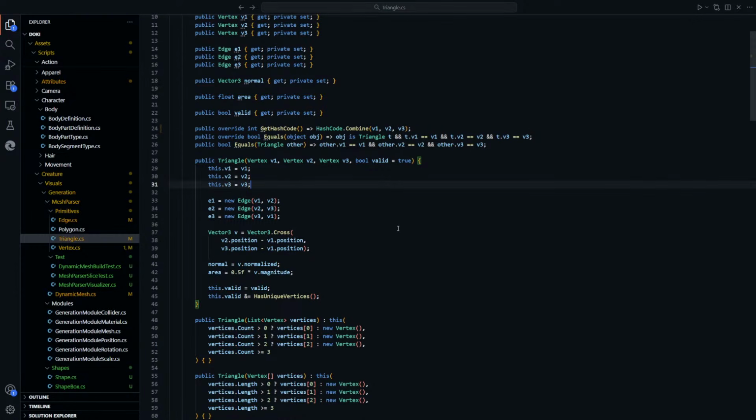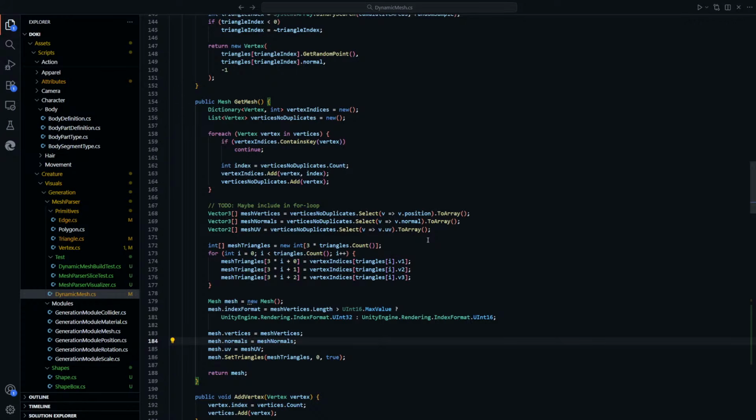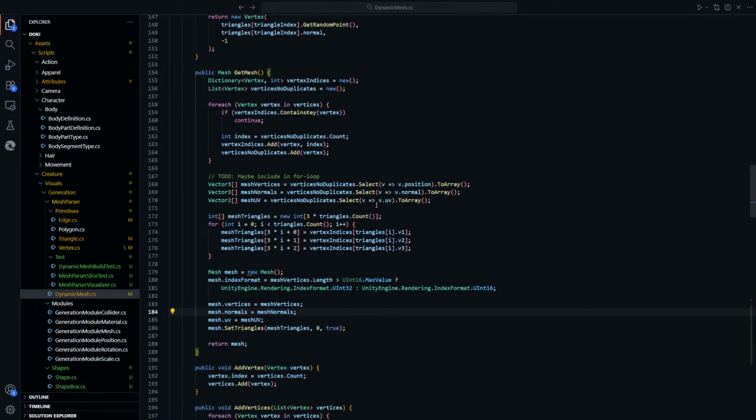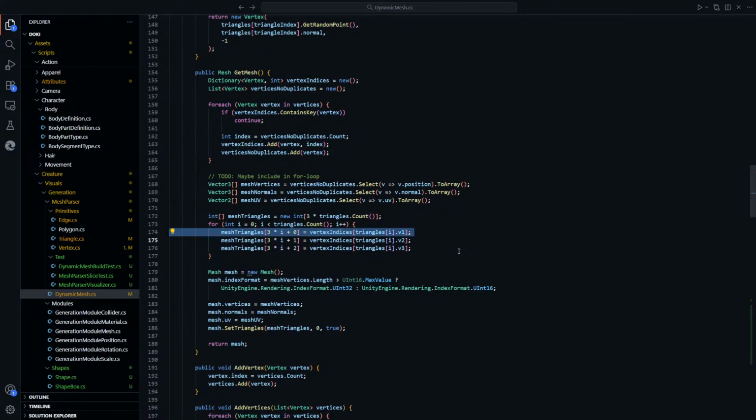Harry, just for testing's sake, what if you add all the vertices of all the triangles list rather than using the vertices list? So we're talking about dynamic mesh. Like, do you mean just removing this, where we remove duplicates and use the vertices here instead?